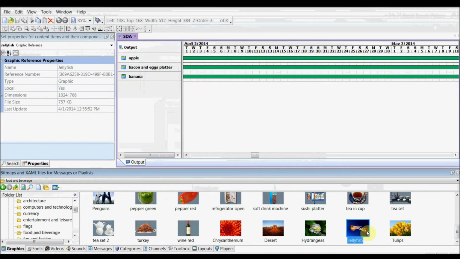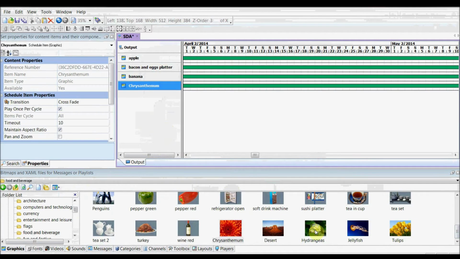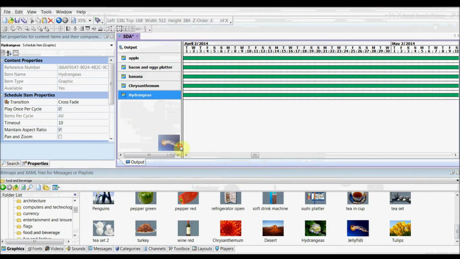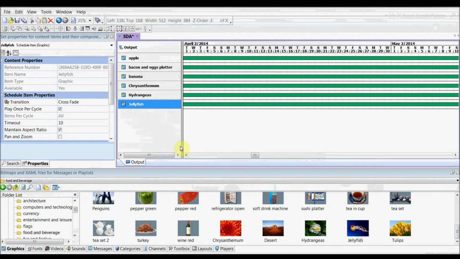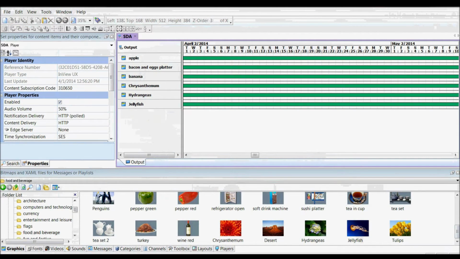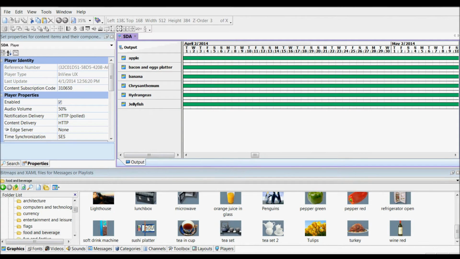And there they are. So just like with the apple, bacon, and banana, I can drag my new graphics to the playlist as well. Again, anytime you want to push those changes out to your SDA, just save those changes, and out they go. So now we have a playlist of multiple graphics, and before we go any further, I just want to point out some of the properties.